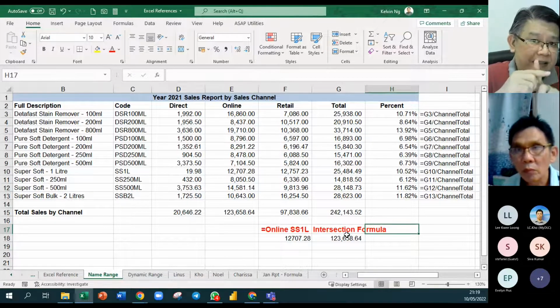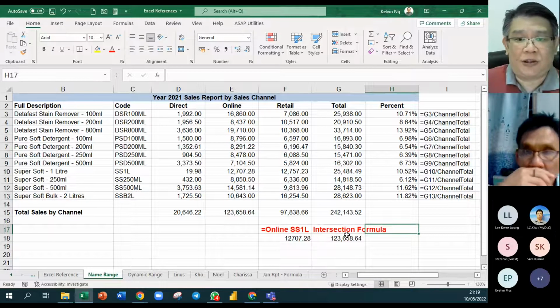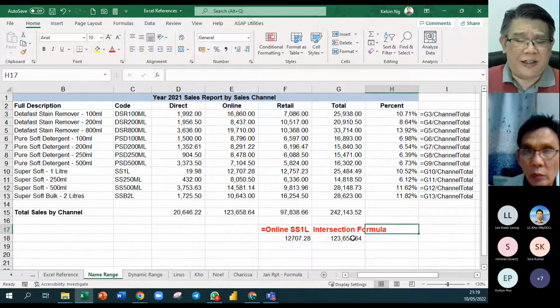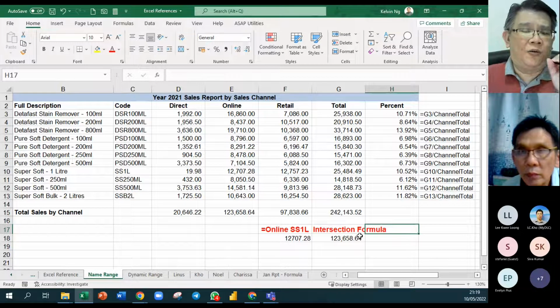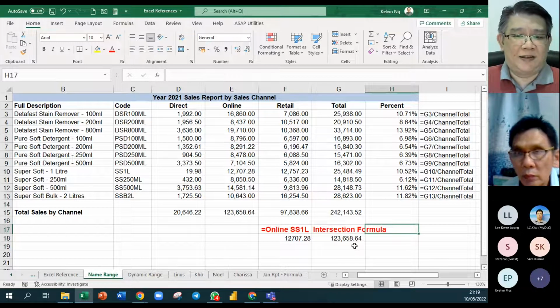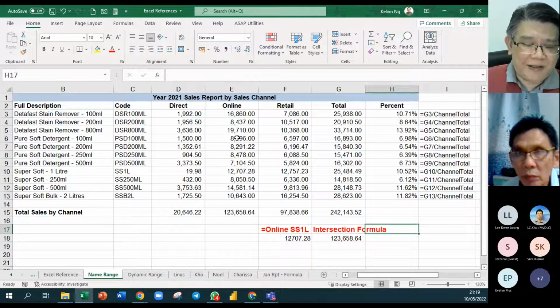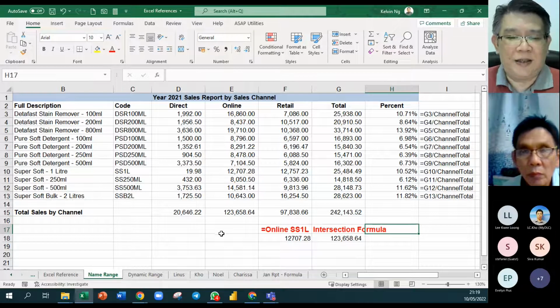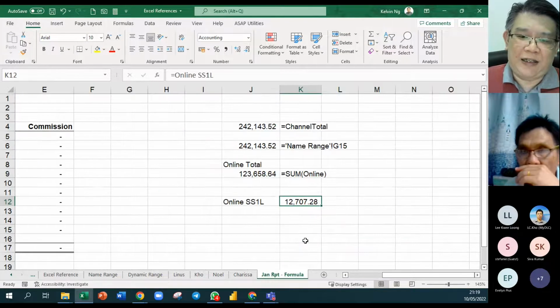When two references intersect each other, that's the figure that we are looking for. So there's no reason to write VLOOKUP for work like this. If you can remember all the names, good. Okay? So from time to time, we will forget the name.